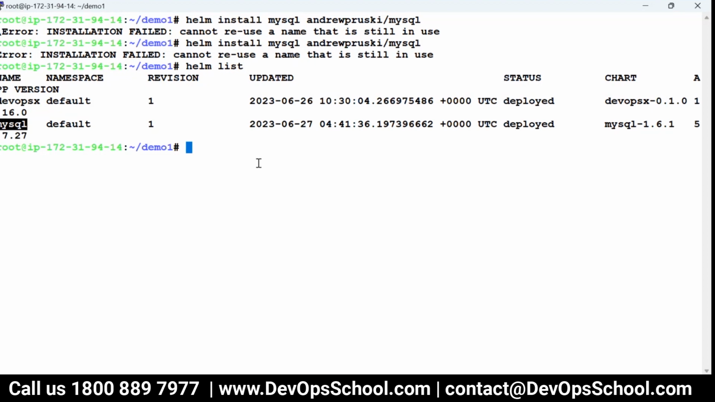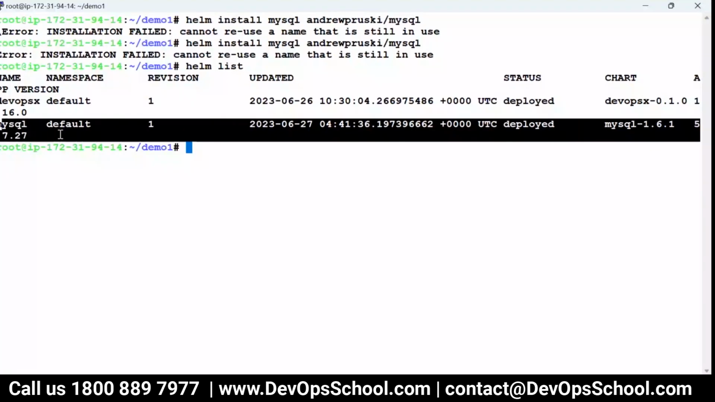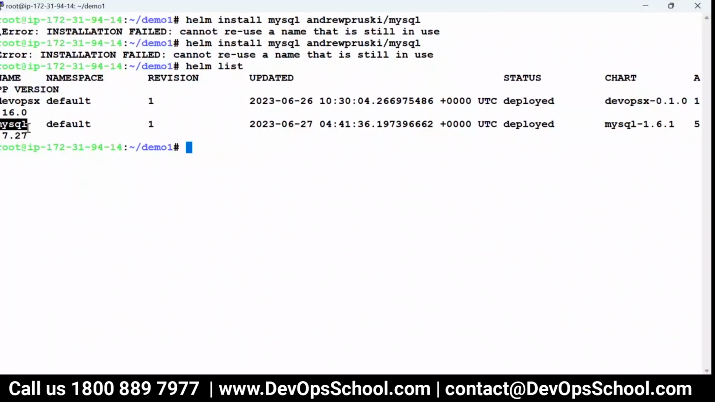We can change the name, MySQL one, but the problem here is if I want to change the name, I have to change it in every place. So it's easier to delete this one. How do we delete this chart?